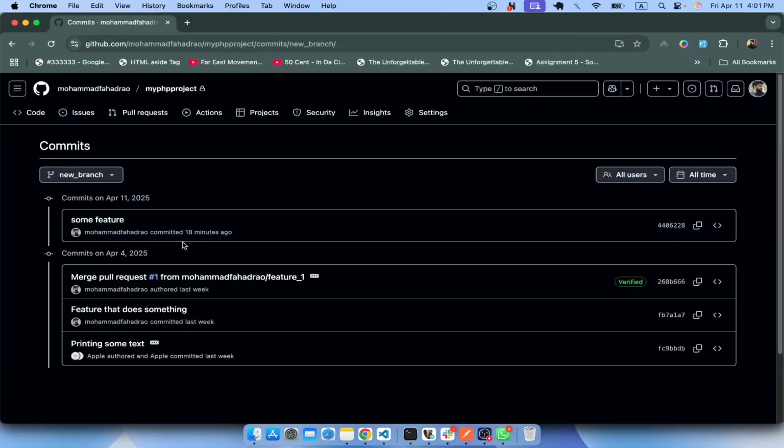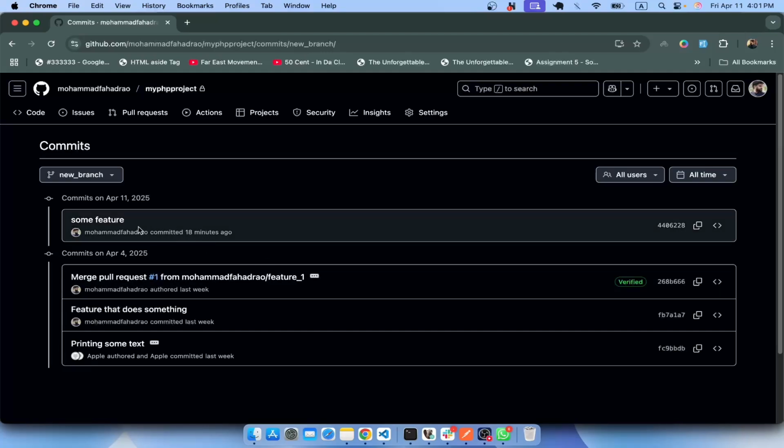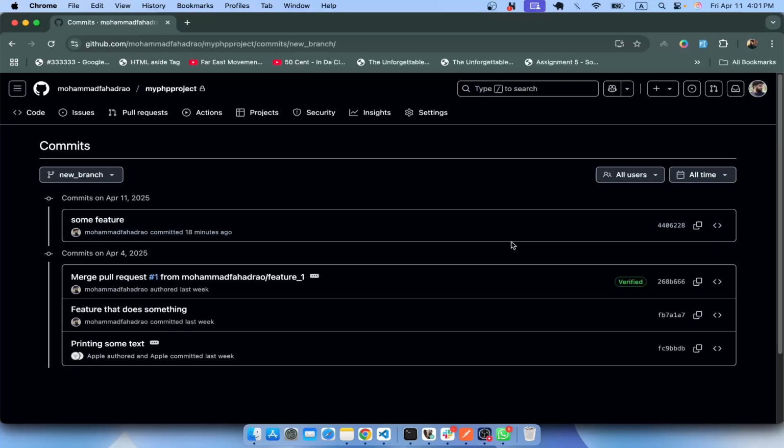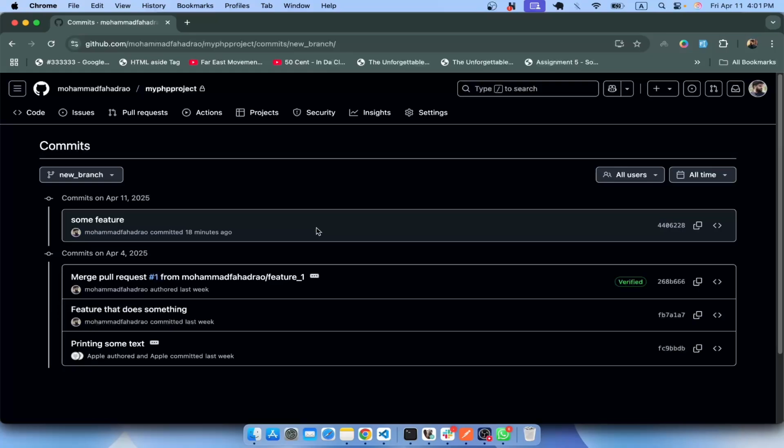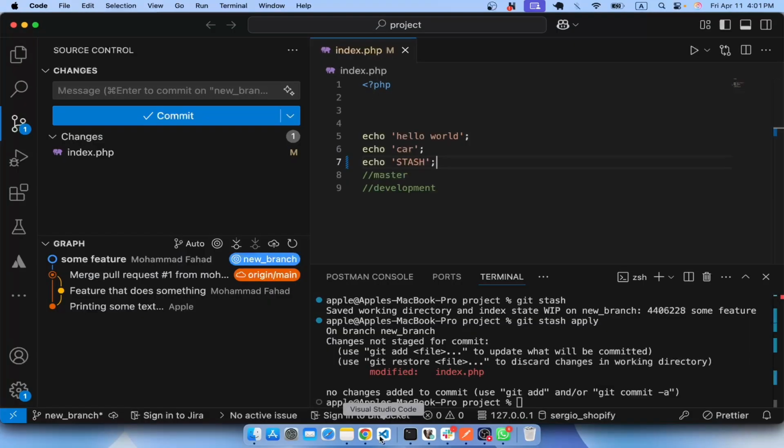I can see that the latest commit was made 18 minutes ago, and I accidentally pushed this commit, and I want to revert it and remove it from here as well. For that, we can simply run a reset command so that it is removed from GitHub. So we are in our new branch and we accidentally pushed that commit. Now we want to revert it back.